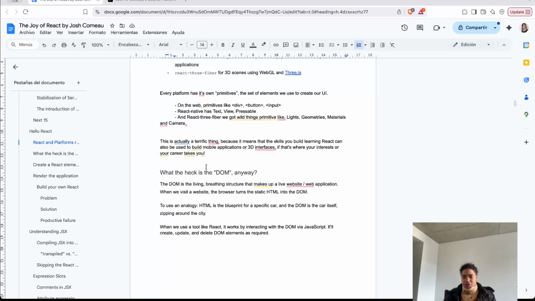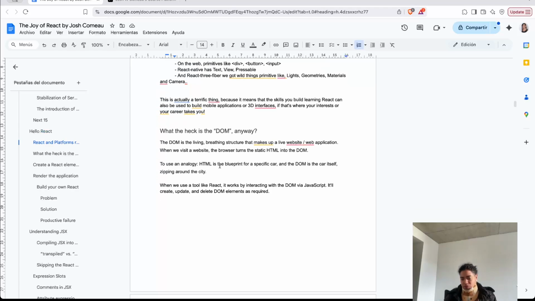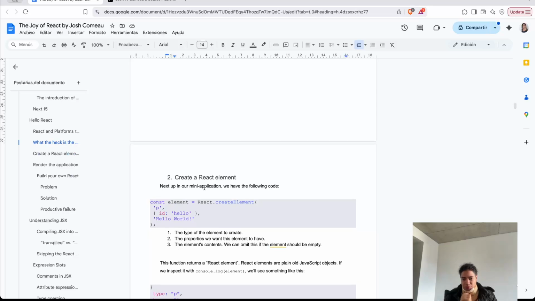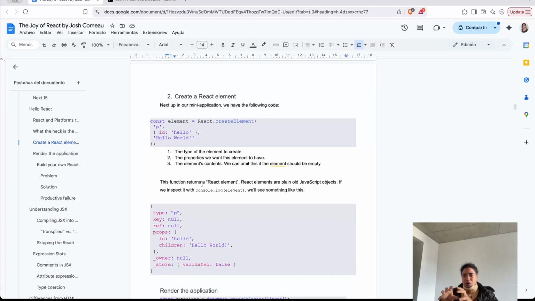And here they're describing what the heck a DOM is, something that I'm quite familiar with. I'm not going to dive deep. Most of us know what it is. And how we can create our own React application. And why this is important, because here we're going to see that at the end of the day, React is using the document API. So you can think of React as a lightweight wrapper around the DOM, okay?